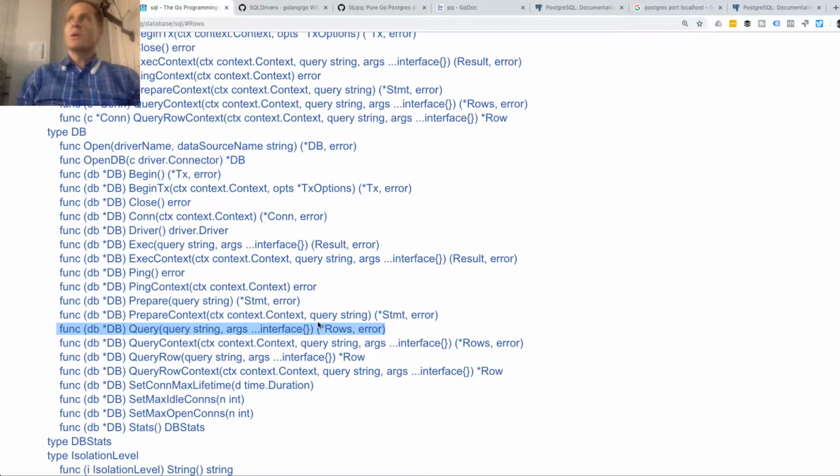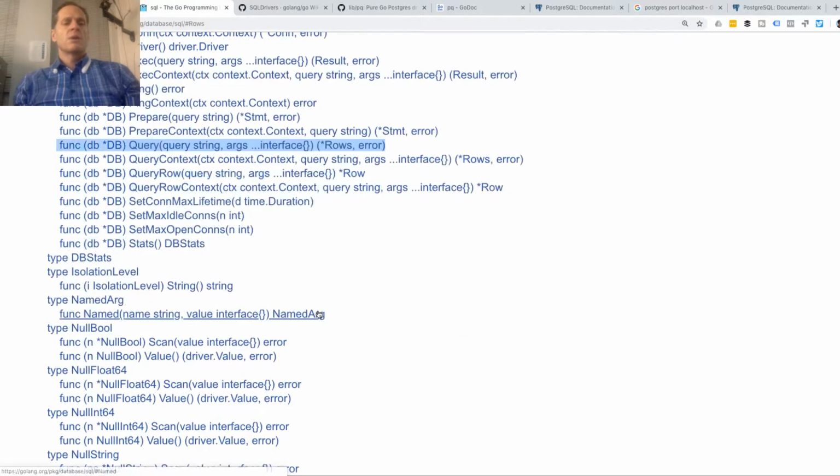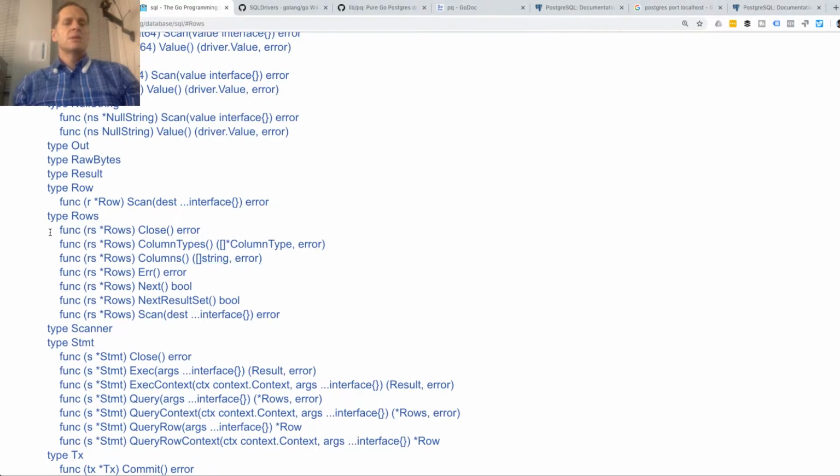So if we do a query, we're going to get rows, right? We ask a question of the database, we'll get rows back. What are rows? Well, here's type rows, and if we have a pointer to rows, we have all these methods available. We have close. We have next, like give me the next row, right? We have scan and destination. So maybe we scan that row and put the data into a certain destination. We have columns, so we can see the column names. So if we have rows, we could get this data out.